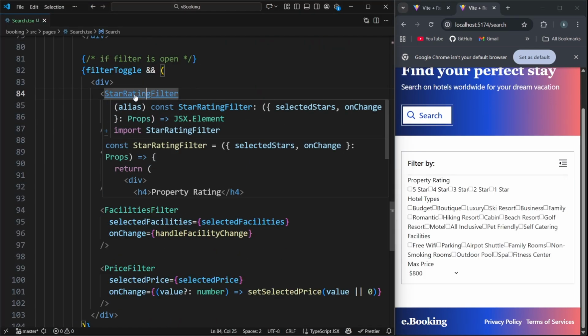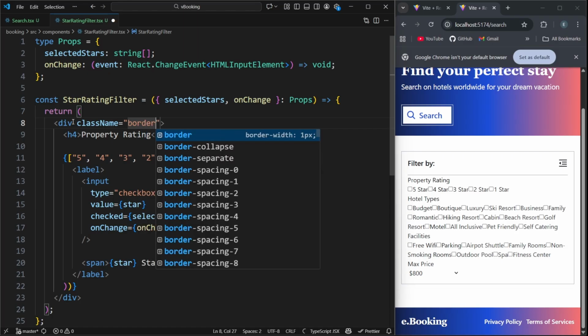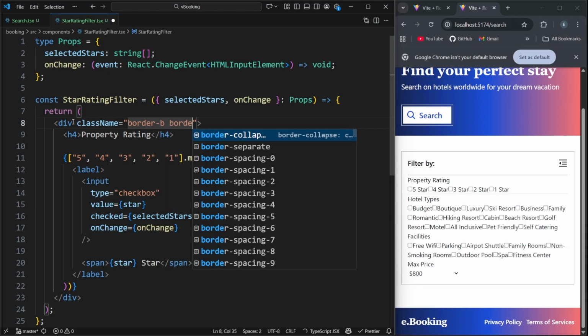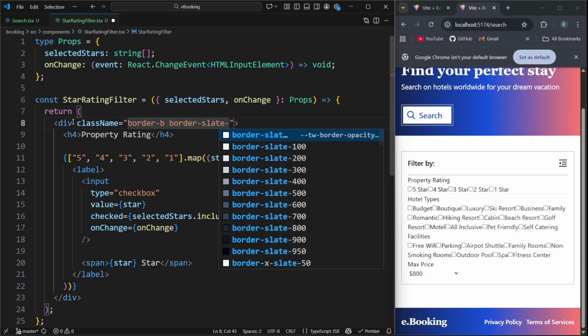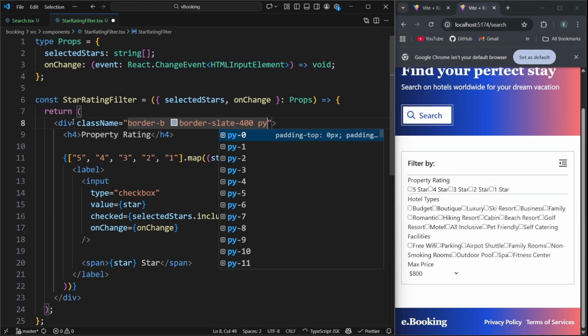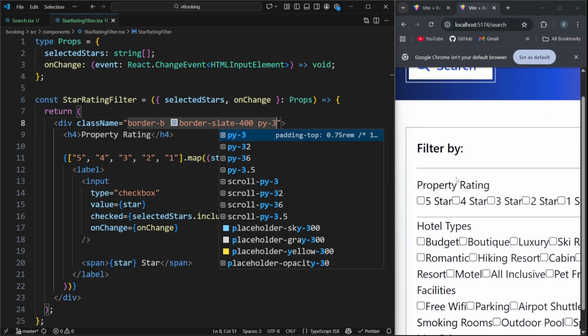Now let's style our filters. So first of all we will style the star rating filter. The styling for our filters is pretty simple, so let's style them. For this parent div, we will set border B, so border on the bottom side, and we will change its color to border slate 400. And we will set padding on the y-axis of 3, so padding on top and bottom, as you can see.